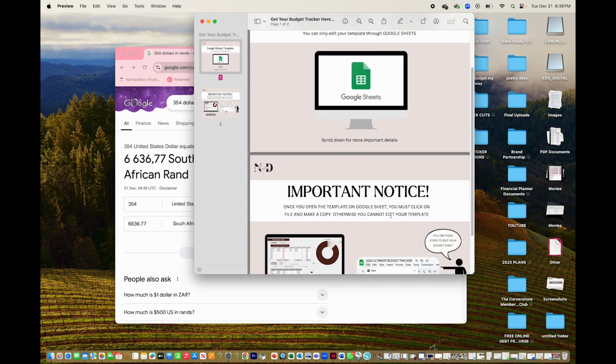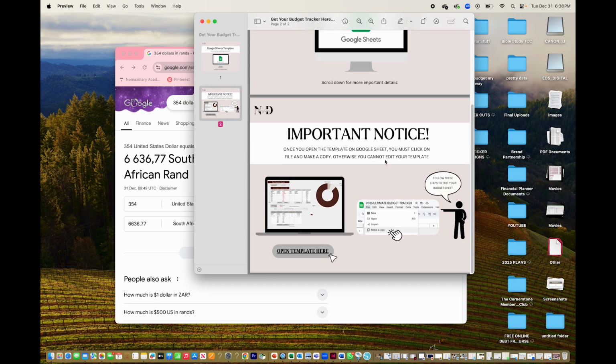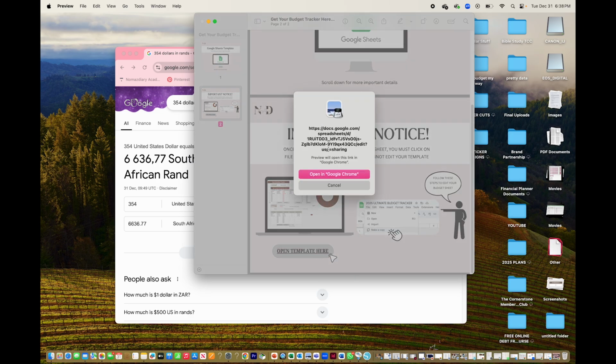So then you're just going to scroll down, and as you can see, it's going to show you how to edit the spreadsheet. If you read over here, once you open the template on Google Sheets, you must click on File and Make a Copy. So over here, File and click on Make a Copy. Otherwise, you cannot edit your template. So just make a copy. Now to access the actual template, you're just going to click Open Template here.